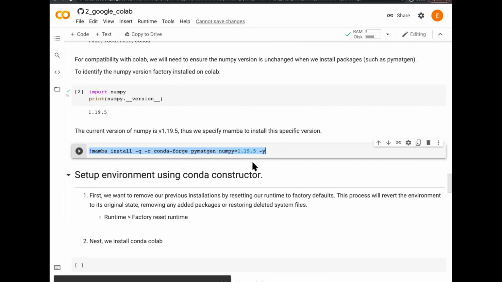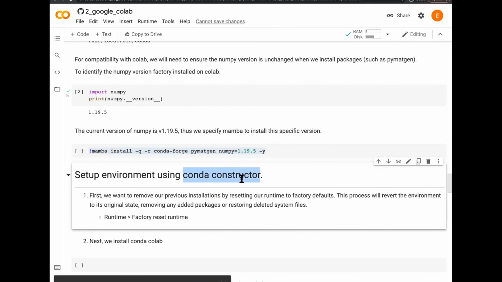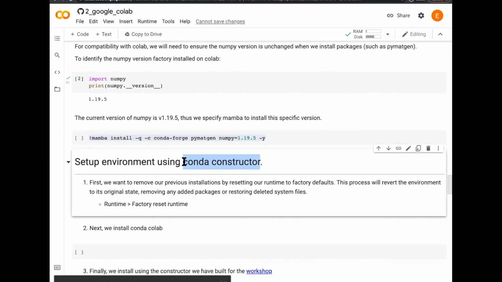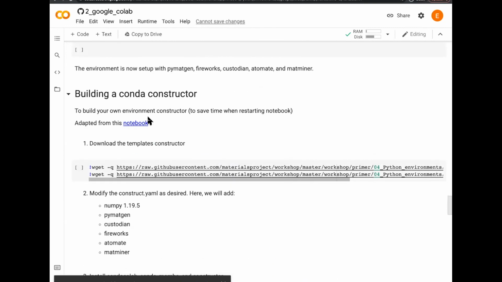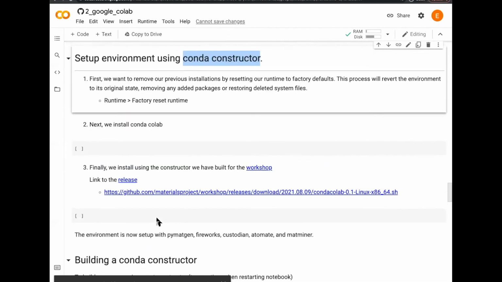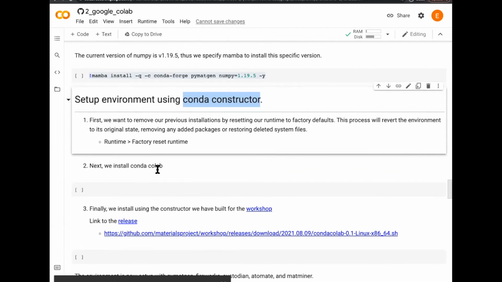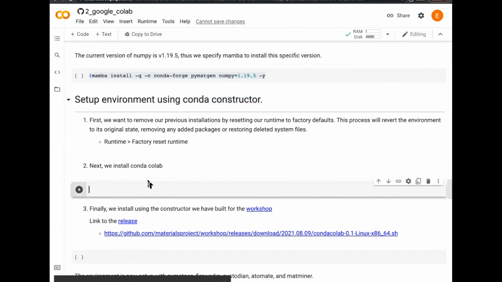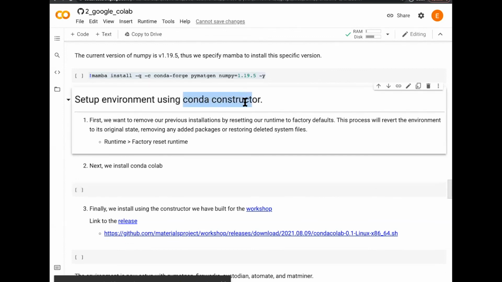So what we're going to want to do is create Conda constructors. I'm not going to talk specifically about creating Conda constructors, but there is a section about how to create your own down below this one. But I'm just going to show you how to install from a Conda constructor that we've created for the workshop as a proof of concept that we can install all the Materials Project codes very quickly using this Conda constructor.